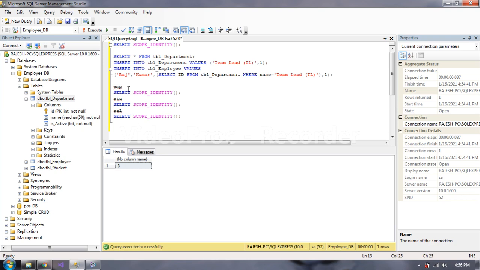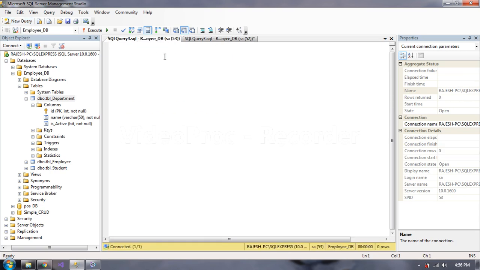Now what happens is, when I insert the data in the employee table, from this keyword I can get the recently inserted primary key column value within this session, not globally, only within the session. Session means this window is a session. When I create a new window, that is a different session.